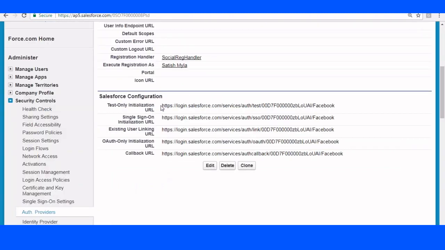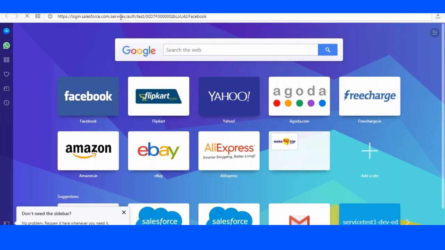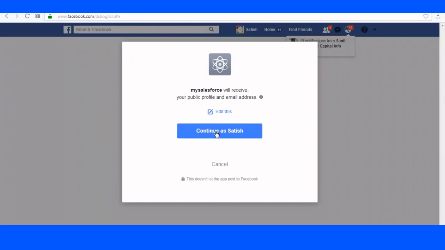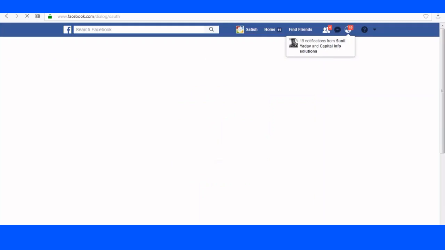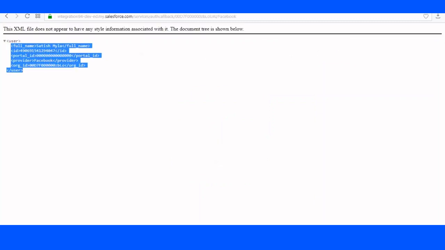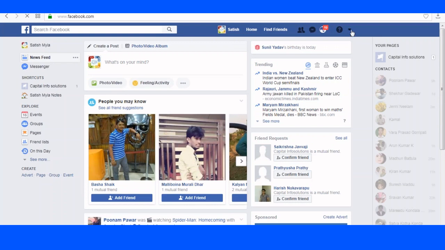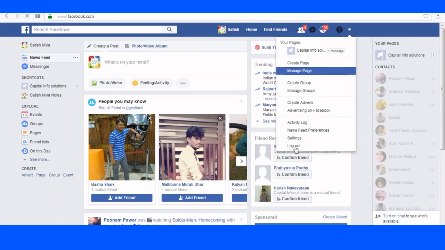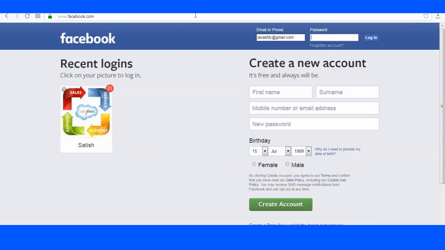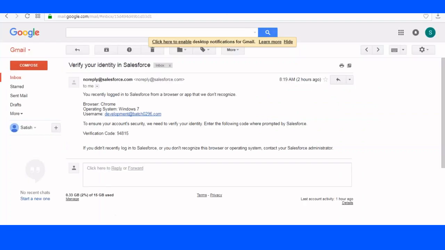Now let us see whether it is working fine or not. So what I can do, take a test URL. Take the test URL, login.salesforce.com. So already I logged in. So give me directly, Satish will give me. He gave me my information. Right, boss? Let me log out of my Facebook first. Right. So the connection is working fine.